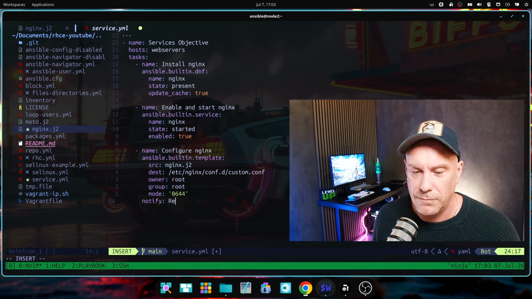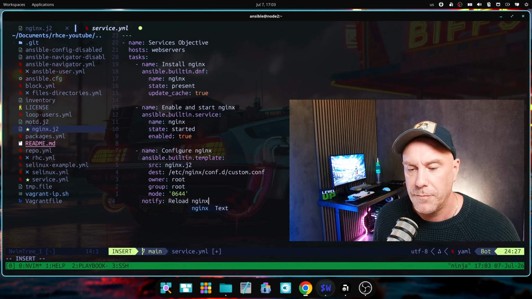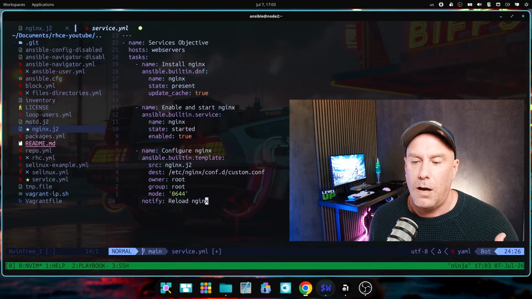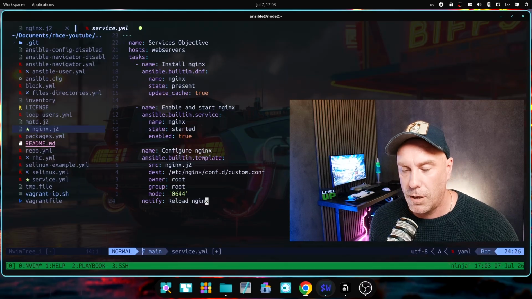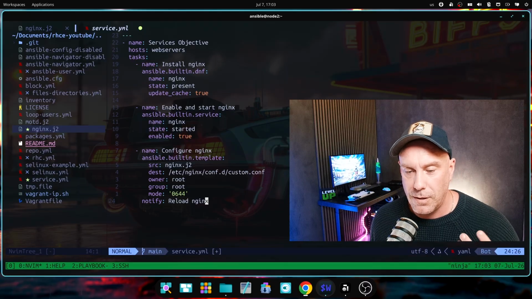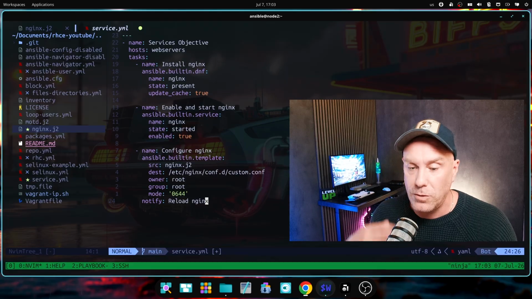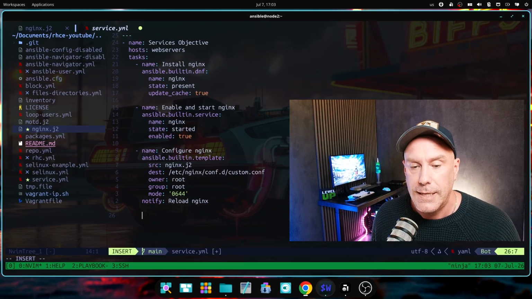Reload nginx. So when it deploys the custom configuration for this website at first, it's going to reload Nginx. And also in the future, when we rerun this and there's a change in the template, it's going to reload the Nginx server.